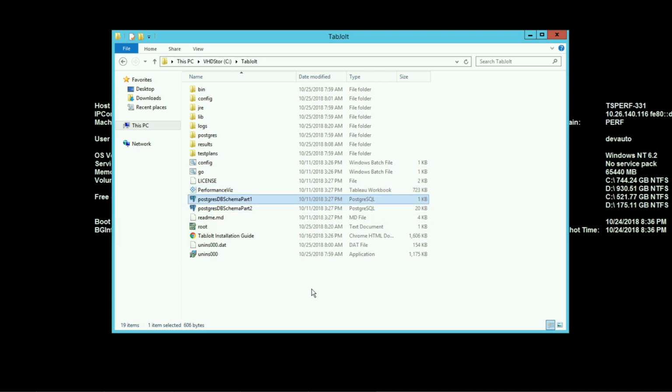For example, if you don't want to install PGSQL as part of this, if you want to use a previously installed PostgreSQL, you can tell the TabJolt installer not to install PGSQL, and it will skip that part. And since we need some tables created for us to store the results, we supplied these schema files here. So you can use these schema files to create the tables where we're going to store the results. Okay? Then we have the installation guide.